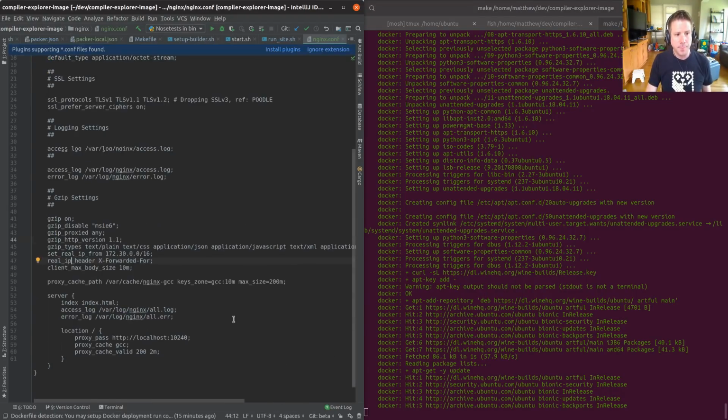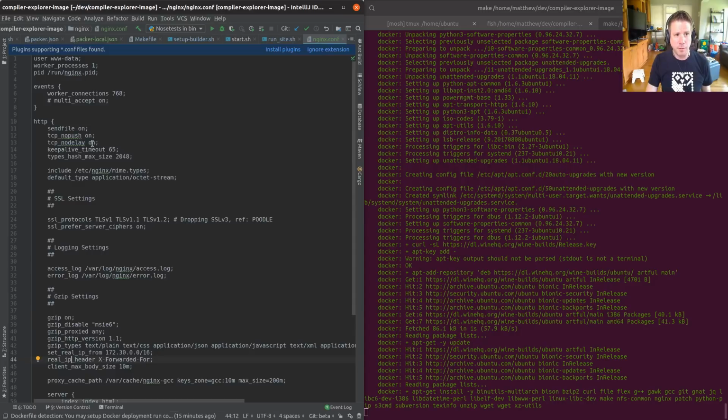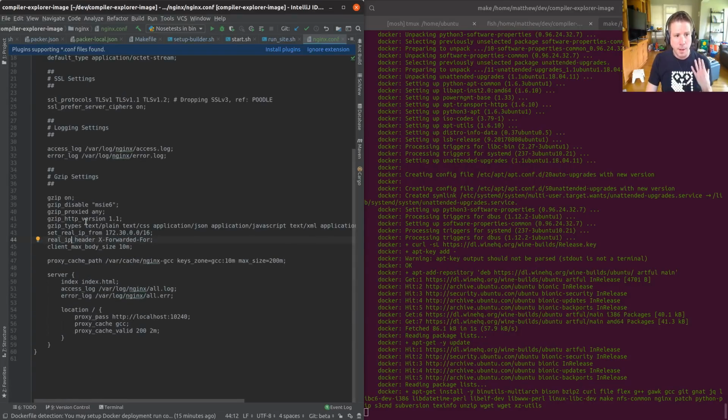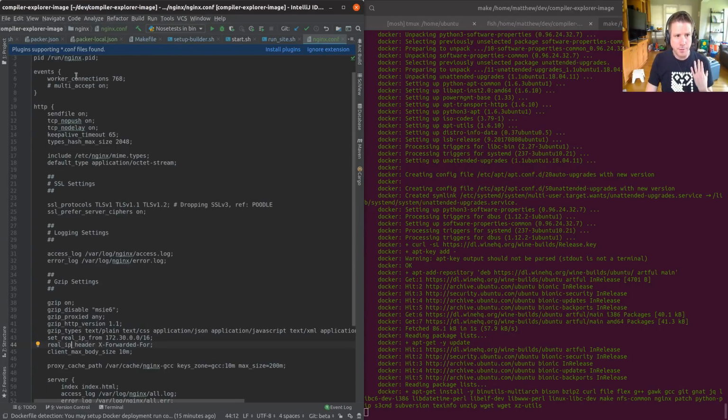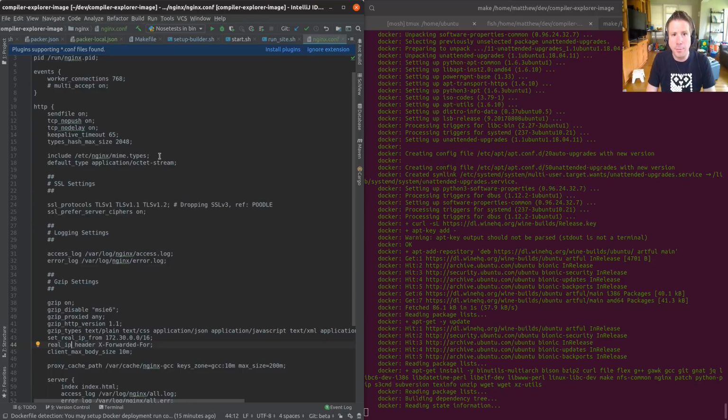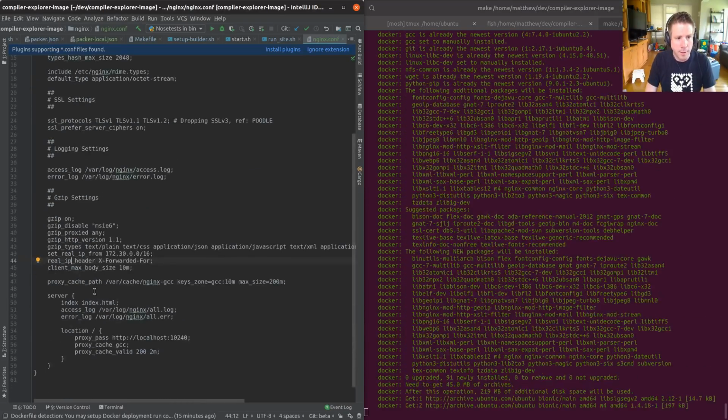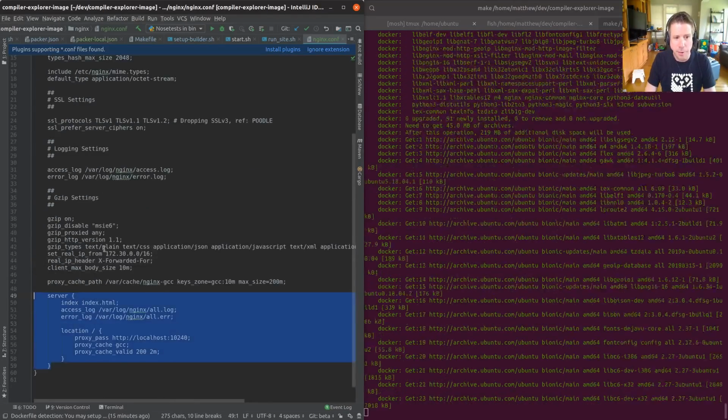Nginx.conf. Just a whole bunch of stuff. And this is pretty standard. I think I just copy pasted this from the original. And then down here we're into the new, Compiler Explorer specific things.